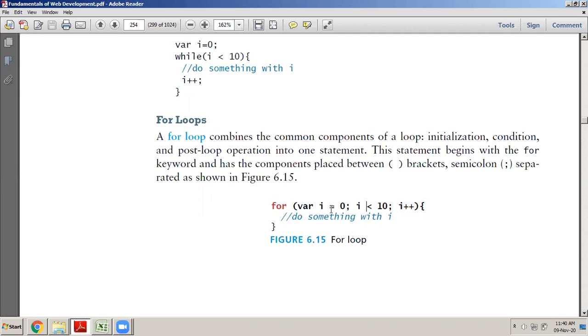Initialization, condition, increment and decrement. This is the statement. Same as other for loops in other programming languages. Okay, so I'm not going to go into detail of this.